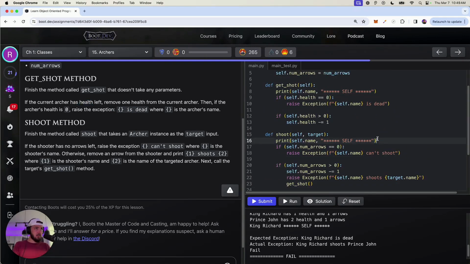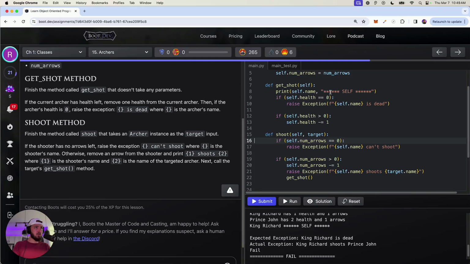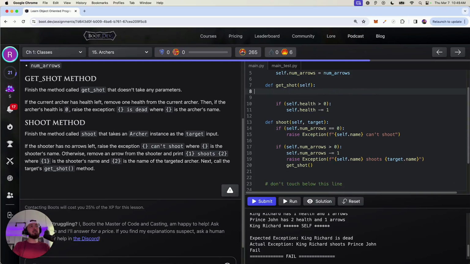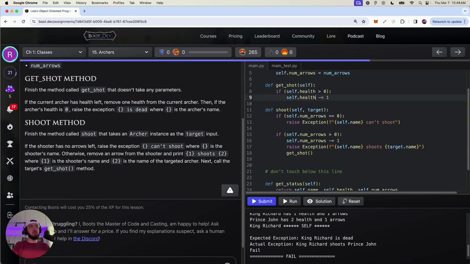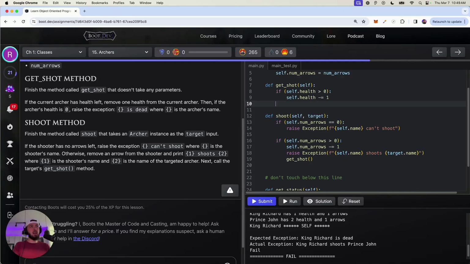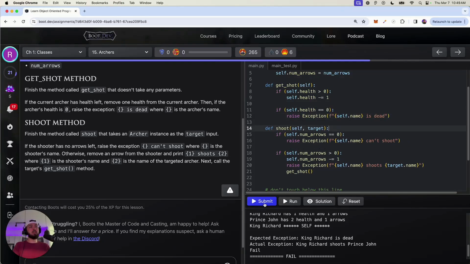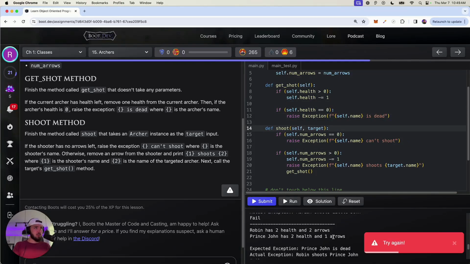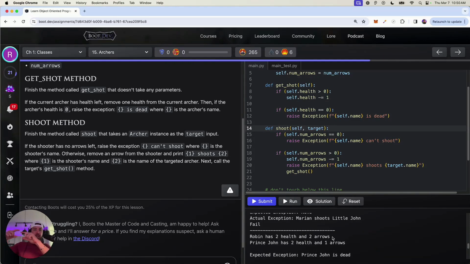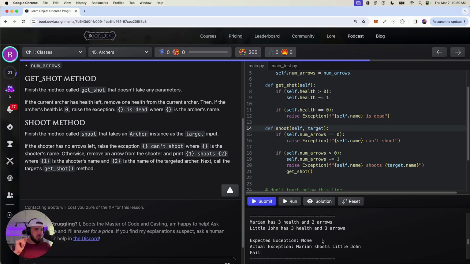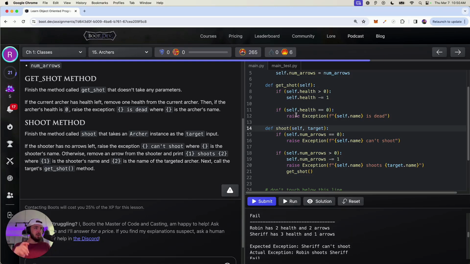So let's see what's going on here. If the current archer's health is dead. Oh, but this does have to be after, because it would, in logical sense, right? Let's see if that works now, at least for the King Richard one, because it would have to take away the health and then check it, right? No, never mind. That wouldn't work. Never mind. Forgive me. Okay.